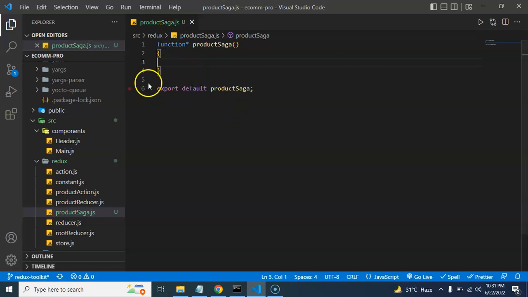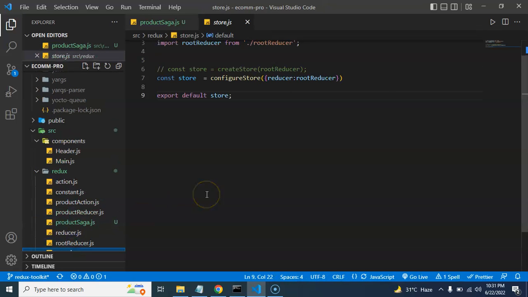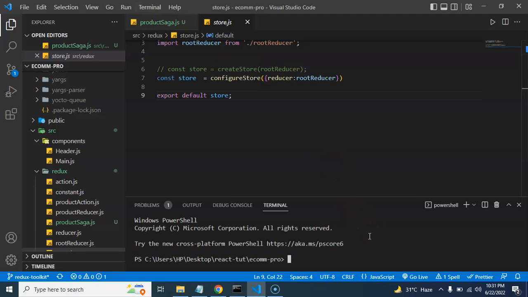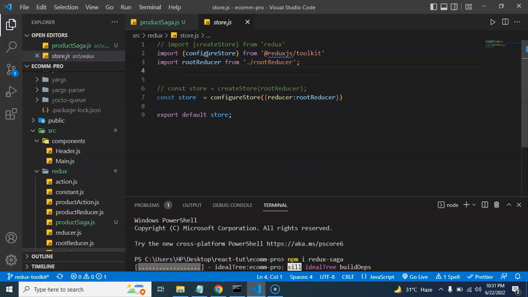We will create that much code inside our product.saga file, and now we can move on to the store.js file. And one more thing guys, we have to install Redux Saga to use it. If you did not install it, how can we install it? Simply put here npm i redux-saga and hit enter, and it will store that package in your project within a moment.